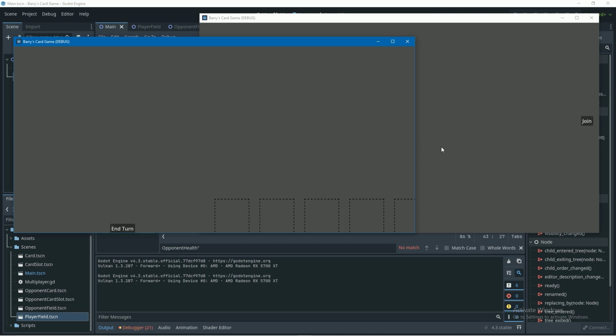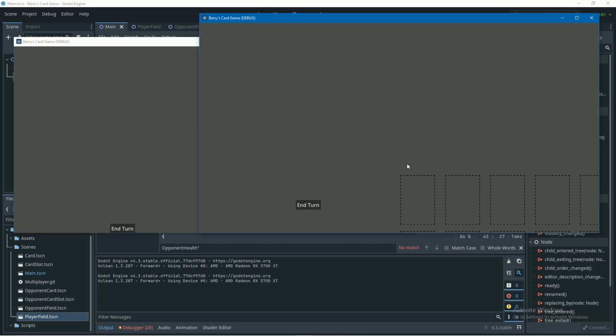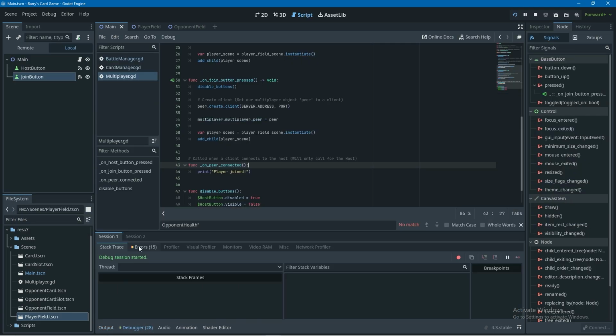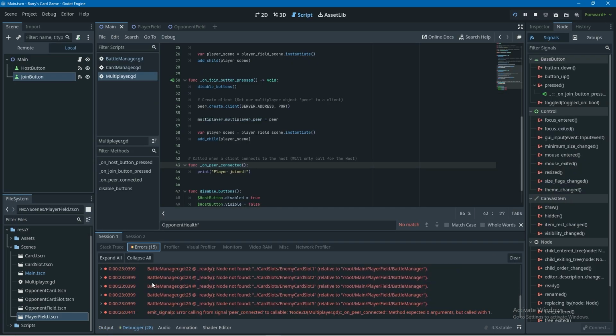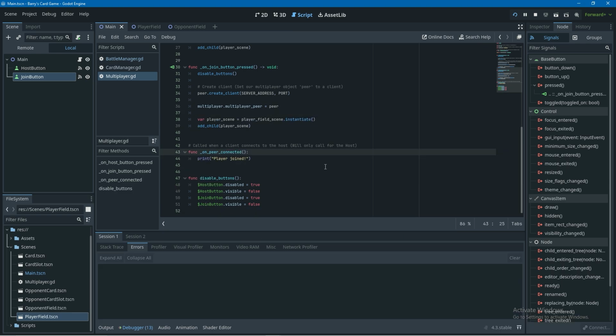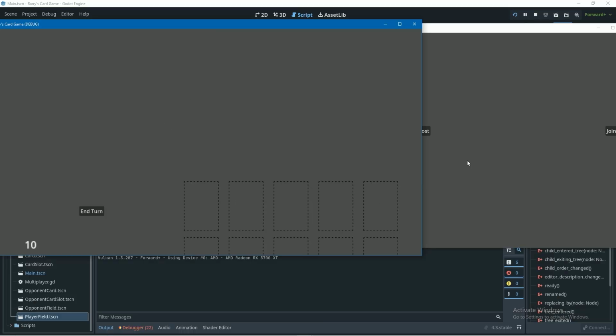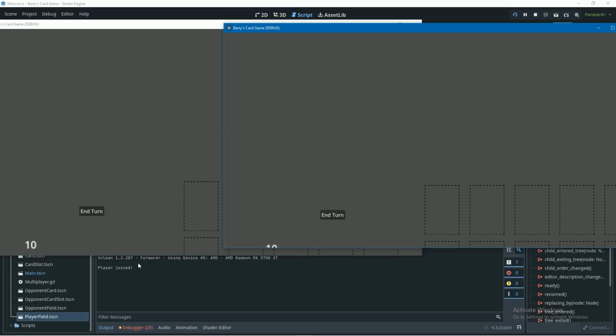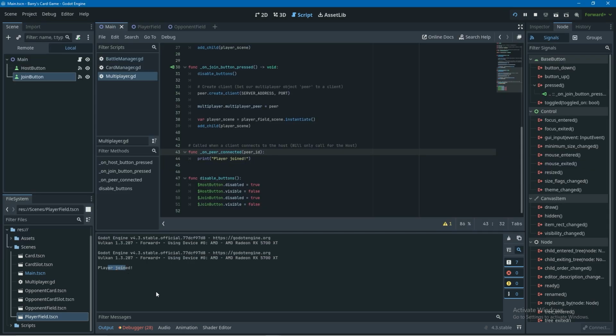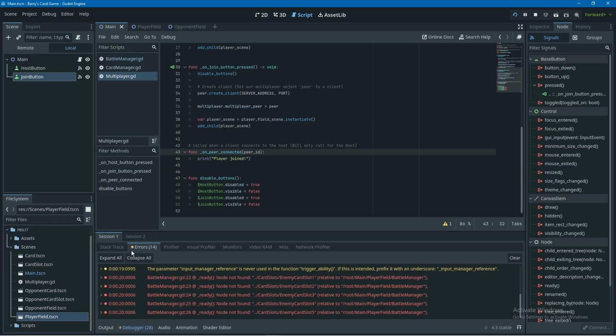Now we can press host on one and it works, but when we press join on the other, we get an error. That's because onPeerConnected actually is going to take in the peer ID of whoever connected. So we have to make sure we take that in down there in the function. Now if we test it again, we'll press host on one instance and join on the other. And you'll see in the output, player joined is printed, which shows us that our multiplayer setup is working. The host can set up a server and the clients connect to it and everything is working.